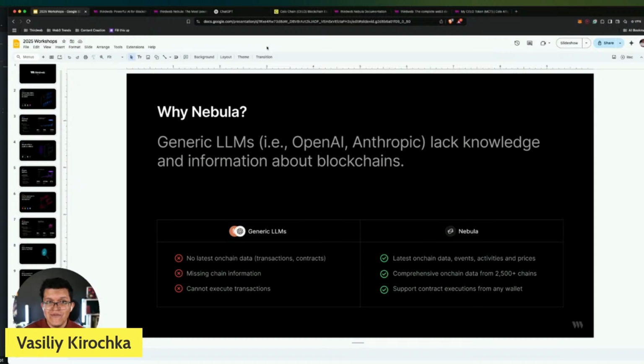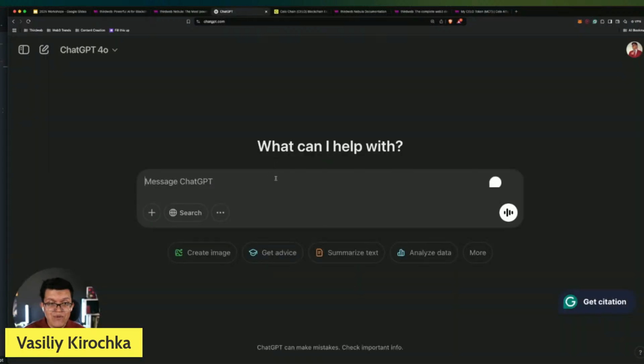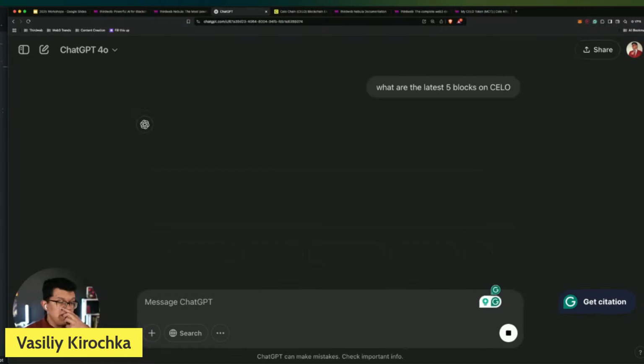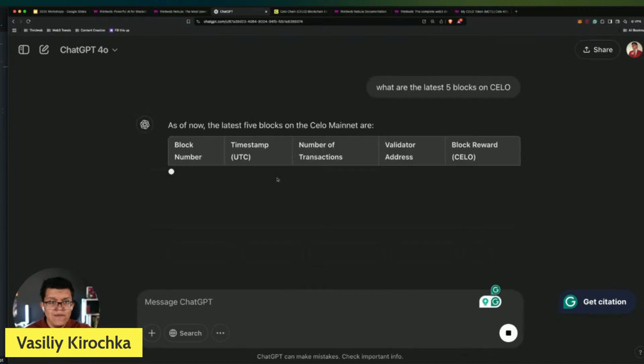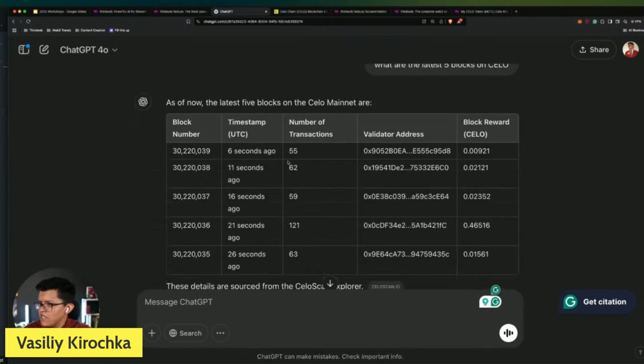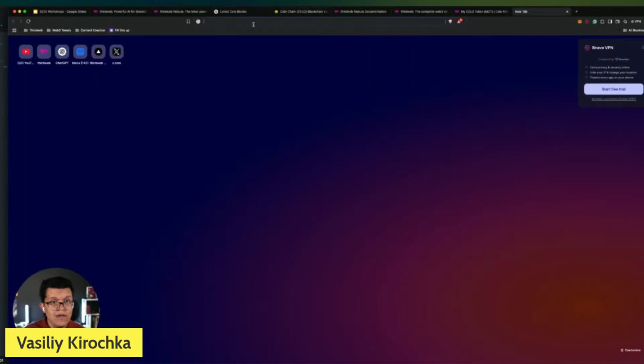Let me actually show that. For example, I have ChatGPT open here, and I'm going to ask ChatGPT, what are the latest 5 blocks on Celo? And I'm going to hit enter. This is going to start the query, and it's going to give me this information, but it seems to me that this is hallucinating because it says the block number is 30 million, and we can corroborate this easily by just going to the Celo block explorer. Oh, and I actually opened a new tab. Okay, here.